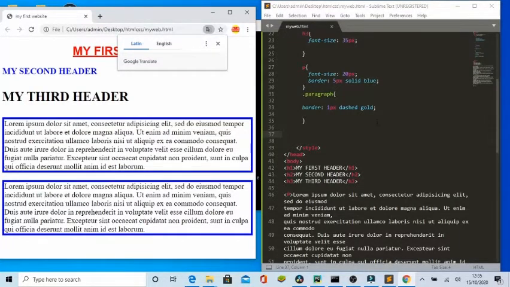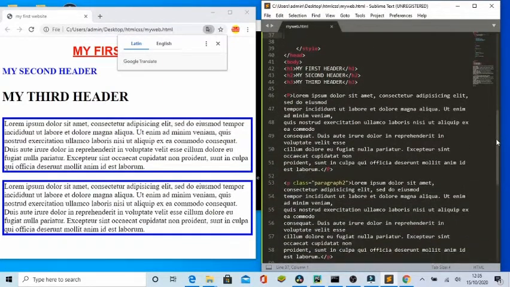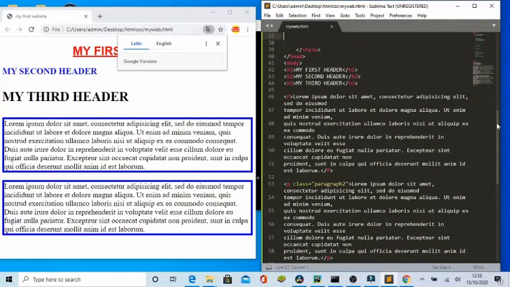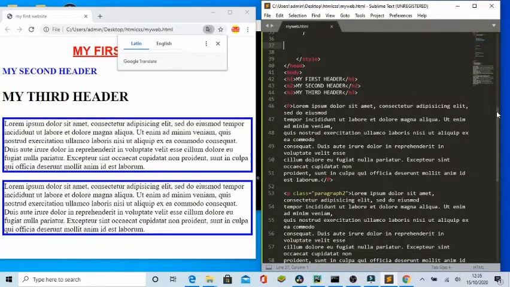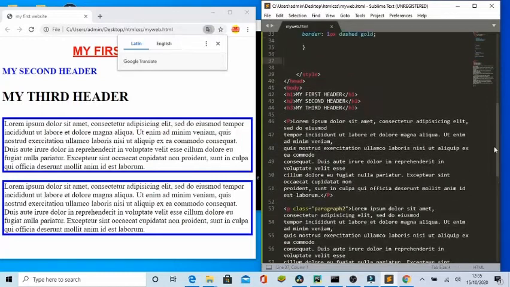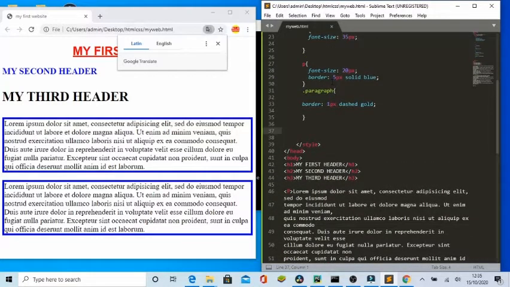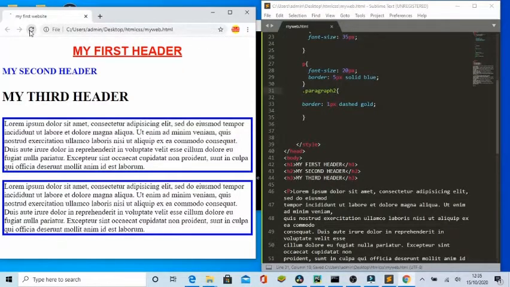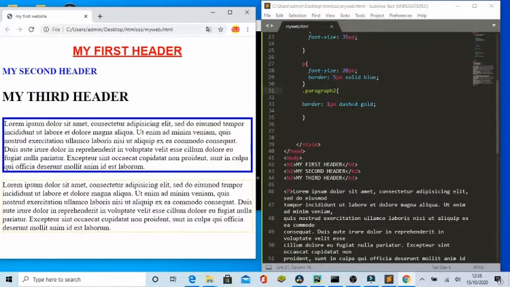What's going on? Dot paragraph 2. You see, I made a mistake writing the name. I didn't write the correct name. Instead of paragraph 2, I wrote only paragraph. Let's add that, save it. If the name is not correct, it won't work. Good. You see now it's gold color. Let me change the pixel so that you will see properly.